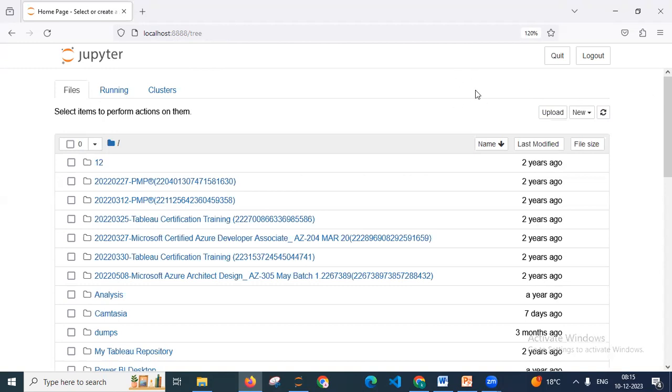I already provided how we can install and configure the Jupyter Notebook, so you can get that entire step-by-step video tutorial and complete these steps in your system. Then you can get the Jupyter Notebook, right?